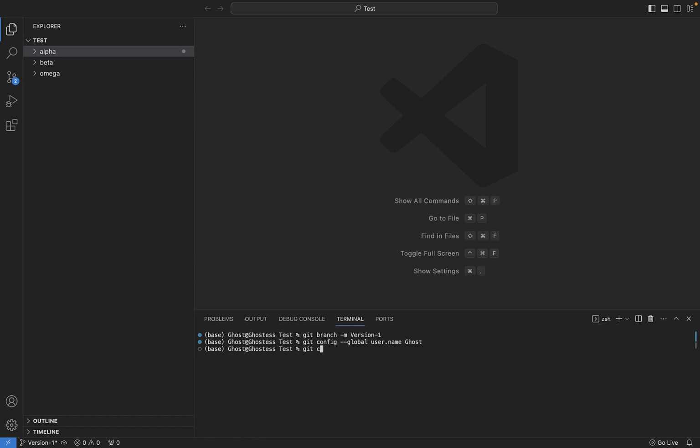git config --global, then user.email. I'm just going to use ghost@mail.com. This doesn't have anything to do with access. It's just identification for people to know on your local repository who is doing what change, because sometimes you might be working in a networked system.